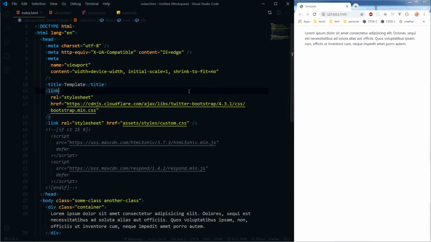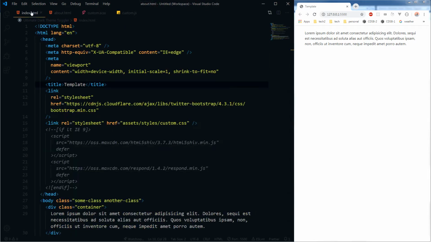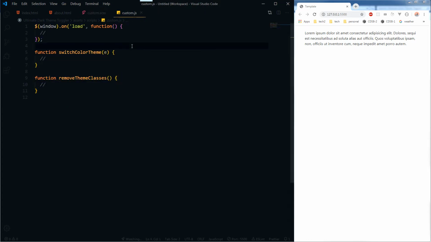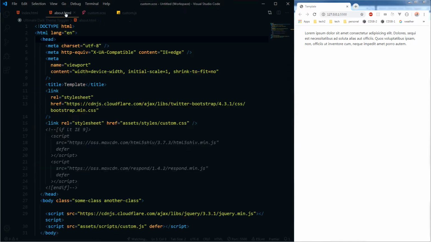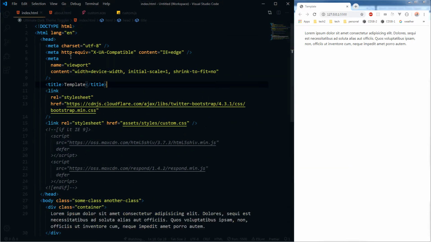I have got this HTML page, and this is the output of that page. Let me go through what I have got. First of all, we have got the SCSS Sass file, and we have got a scripts file, custom.js for our custom scripts, and we have got about page, and we have got index page.